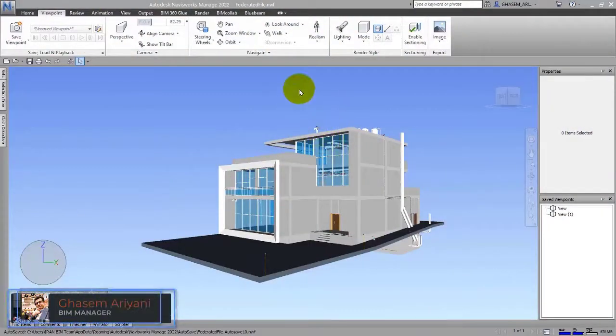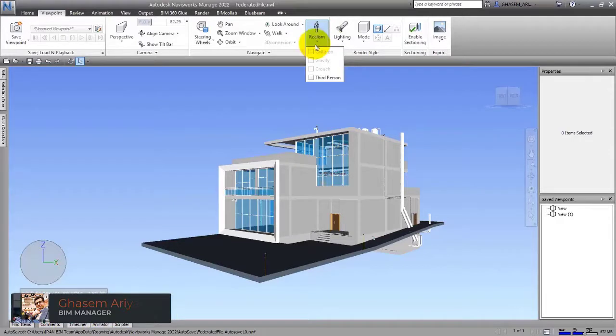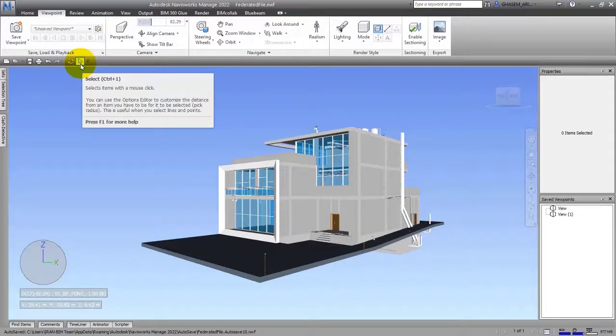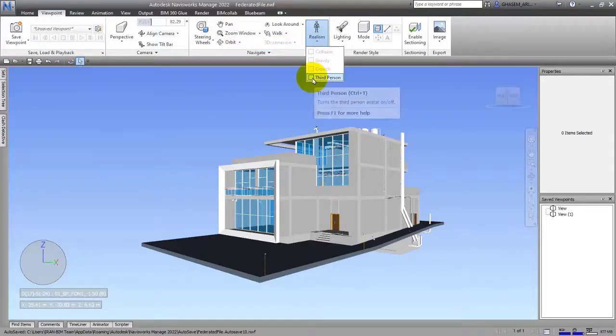Now let's go for the next part, which is this icon, realism. If you open it, you will see some items here. By default, if you just put the mouse cursor on this icon that you see is select +1, just the third item, which is third person, is activated. And if you go and walk, all of the things are activated.